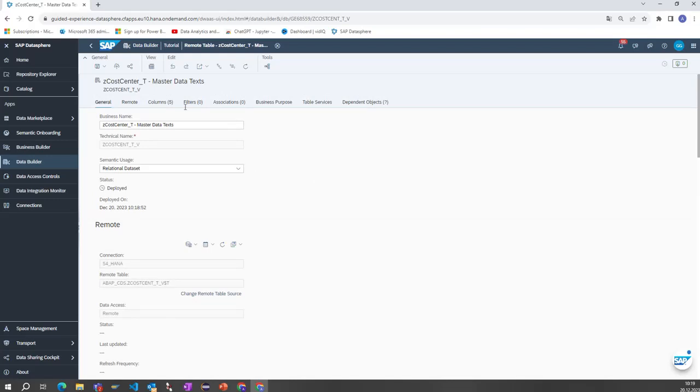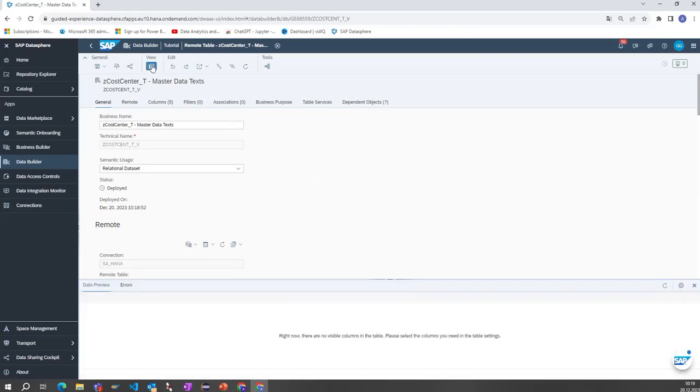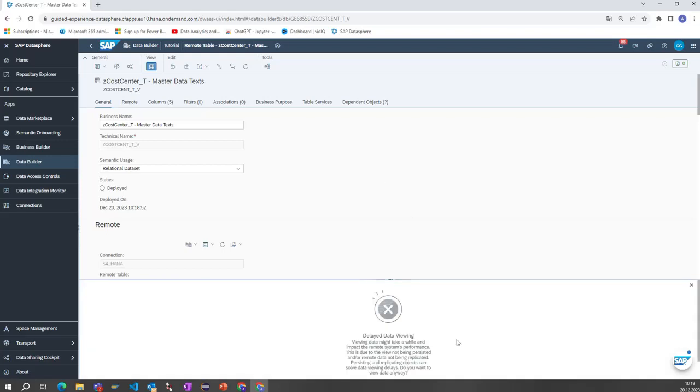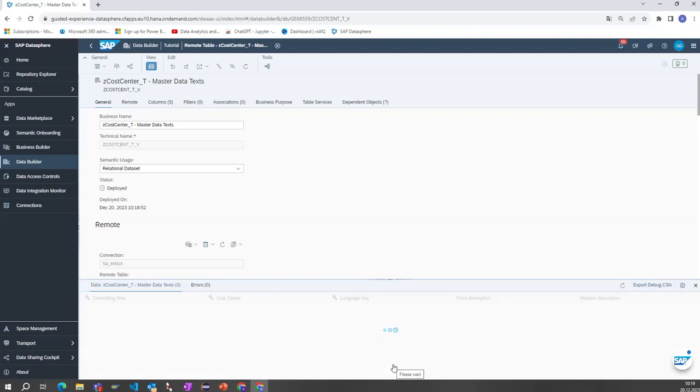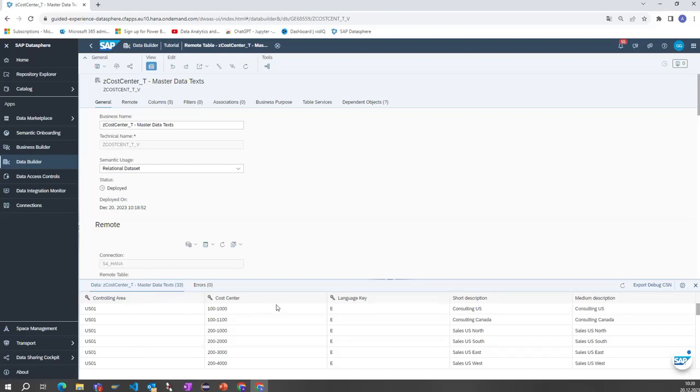What we can do now here is we can also do a data preview. And this preview is generated directly out of the S4HANA system. That means the system, the Datasphere, will prompt us here: please notice you will directly access the S4HANA system by viewing this data set. By approving this, the system collects the data directly out of the S/4HANA system. You see, we have a controlling area and cost center, and the data is provided via live connection.